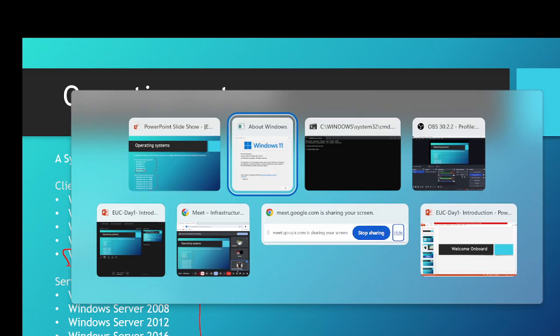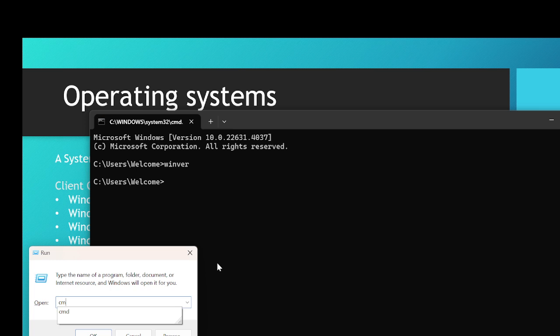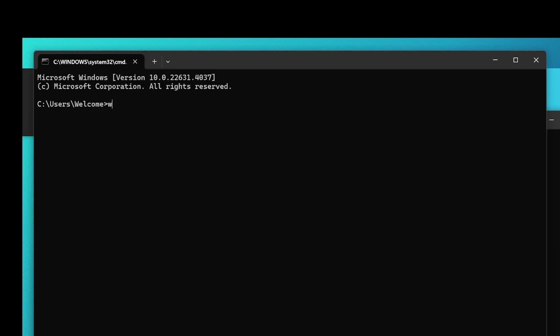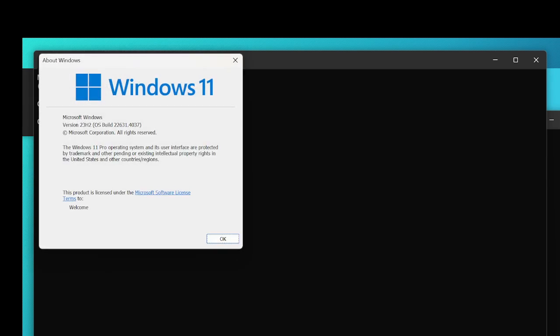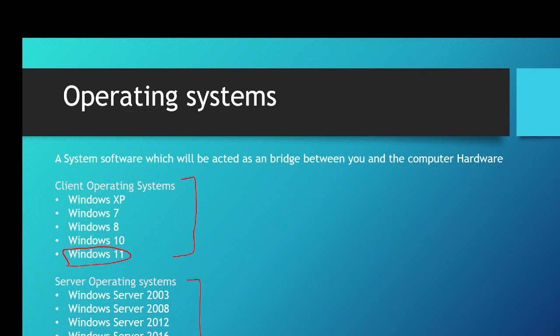And I've already told you how to check whether your computer is a client or a server. Simply go to the run prompt, open command prompt and type a command called winver, and that will tell you what the operating system is. This operating system is Windows 11, which belongs to the client family, so we call it a client computer.